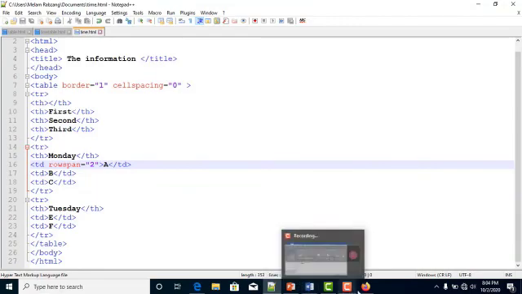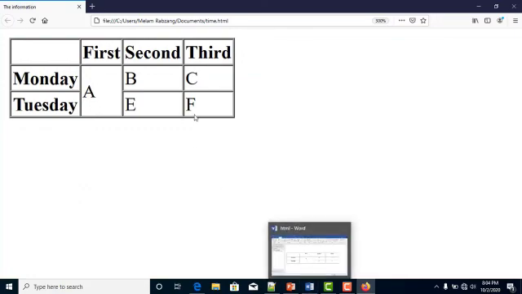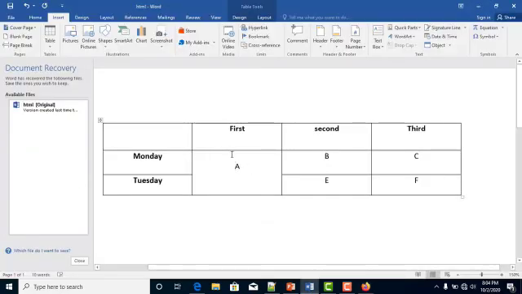Now go to Firefox. Yes, A. I did rowspan. Now my table is same as this in the Word document here. I did this using the rowspan. So this is what the rowspan is called.